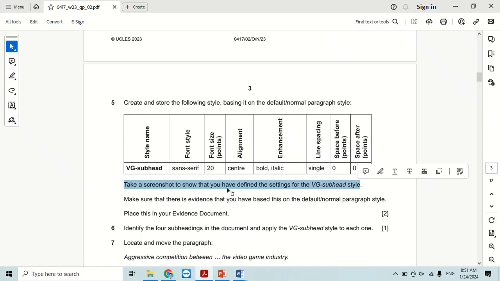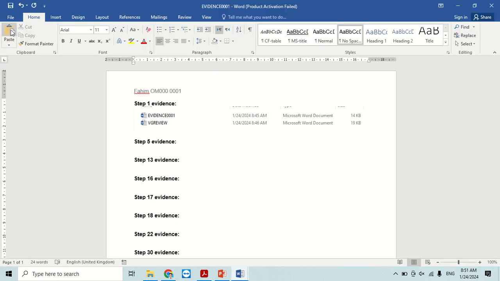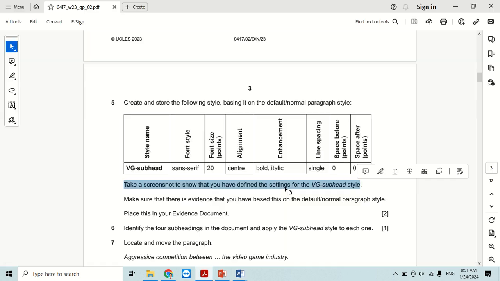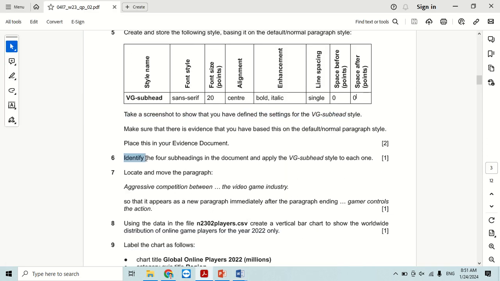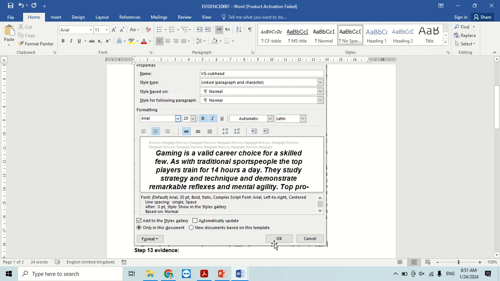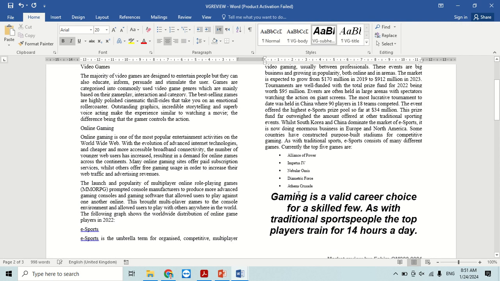And then you have to place this into your evidence document. So into your evidence document, just paste it. And then the next step is to identify the 4 subheadings in the document and apply the subhead style to each one.